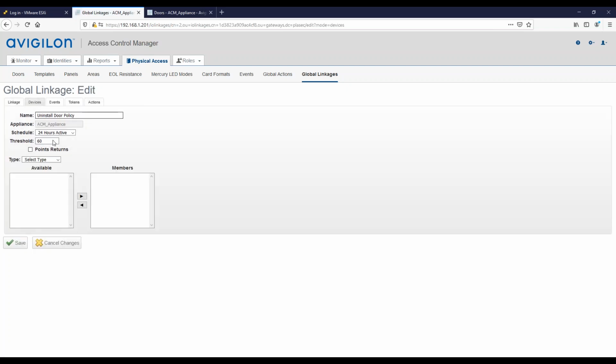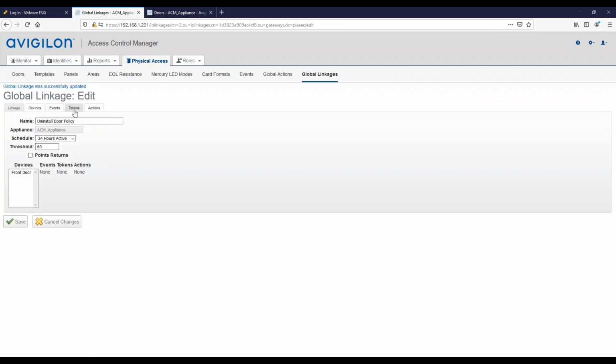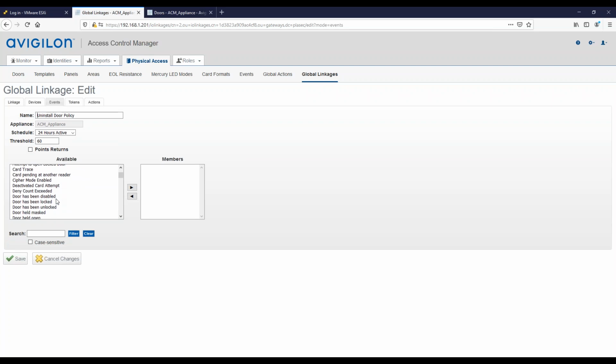And we're going to go to devices here. And what we're going to do is watch for this door to change from unlock back to card only, because that custom schedule is going to do that for us. So when we hit 5 o'clock, the door is going to go back to card only. And so we're going to trigger on that, and we're going to use that event to also uninstall the policy. So let me move my front door over here. Okay. So here we go, door and card only mode.